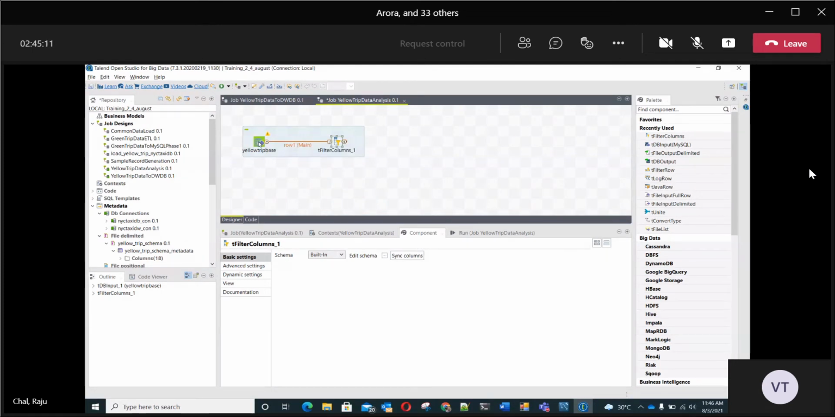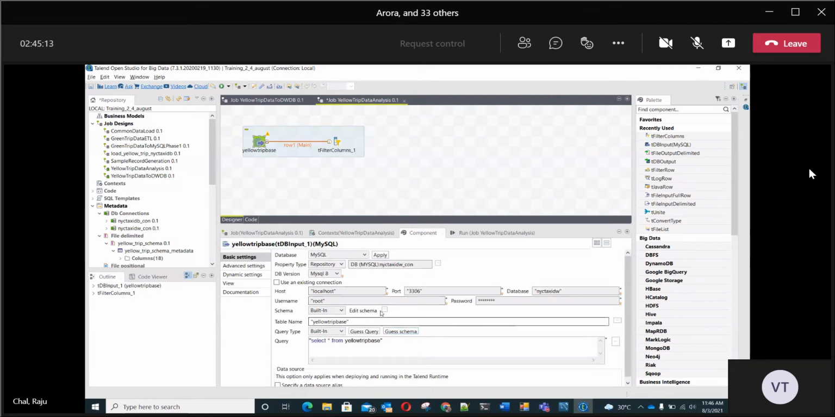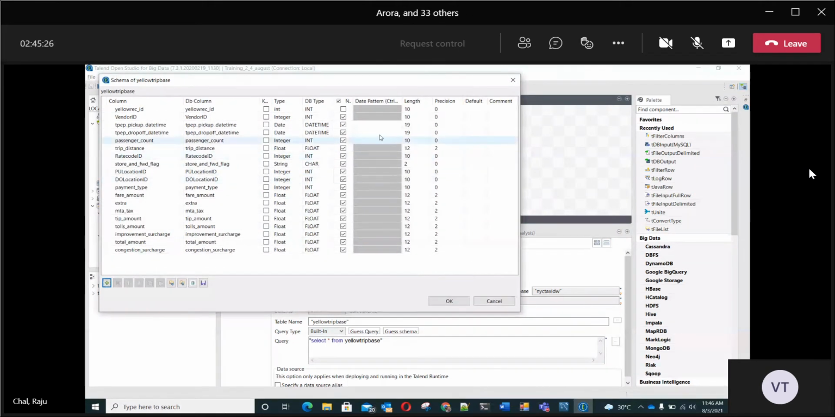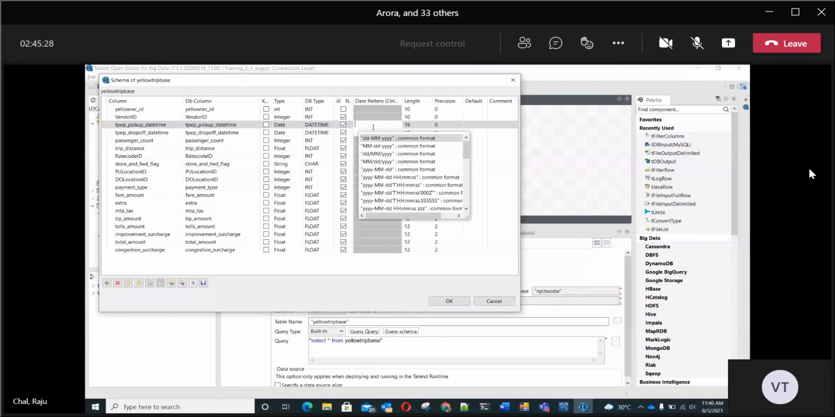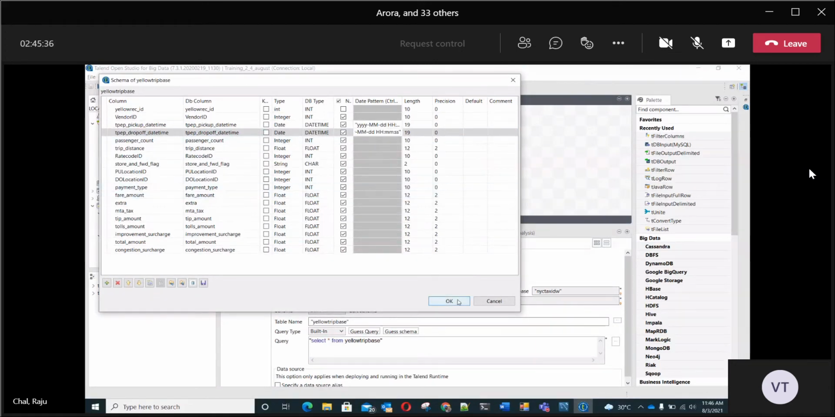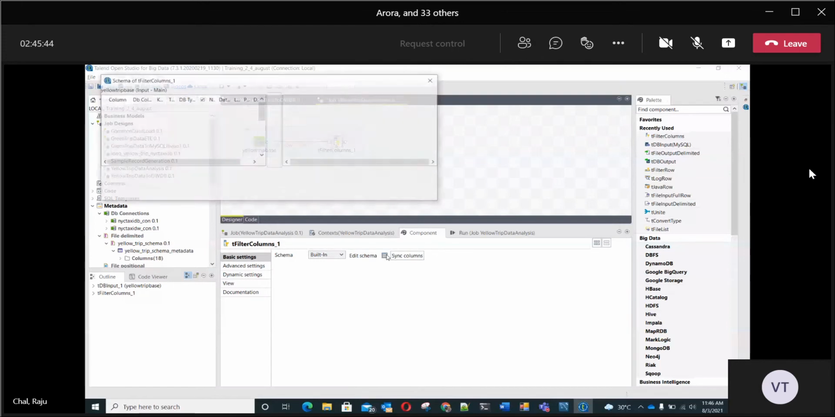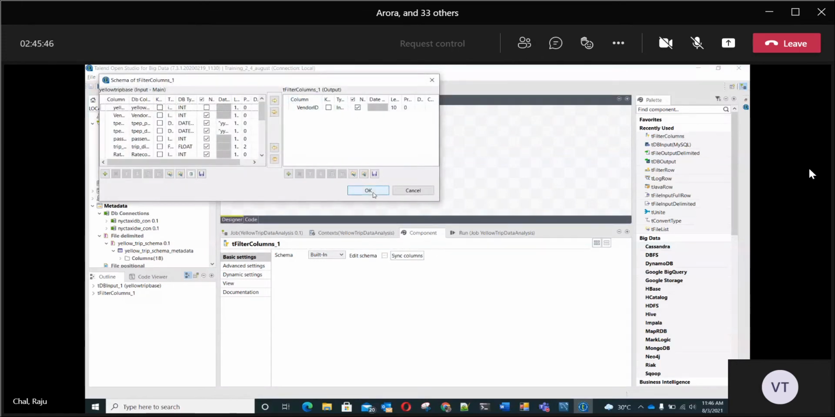Okay. So let us double click on here. Click on edit schema. It is showing some warning here. So you have to check the date pattern. So let's click on edit schema. Coming back here, control space, this one. Yes. Now the warning is gone. Coming back to here, edit schema, the vendor ID is okay.